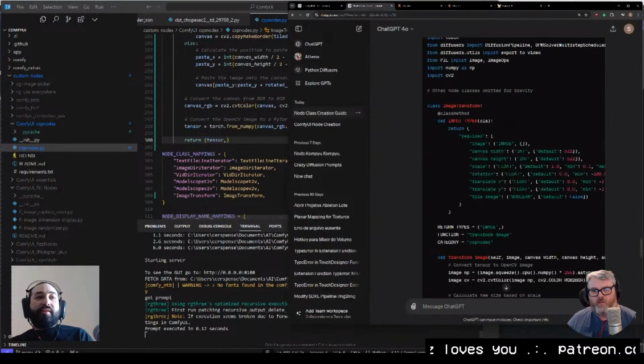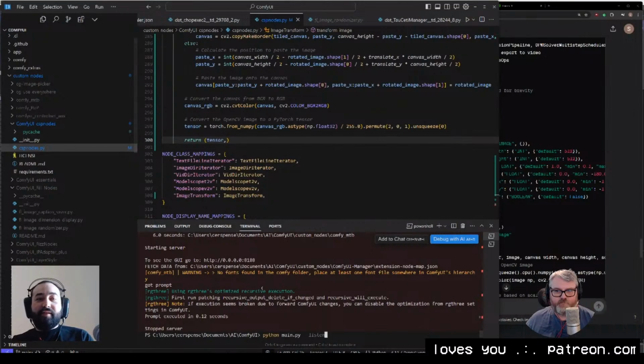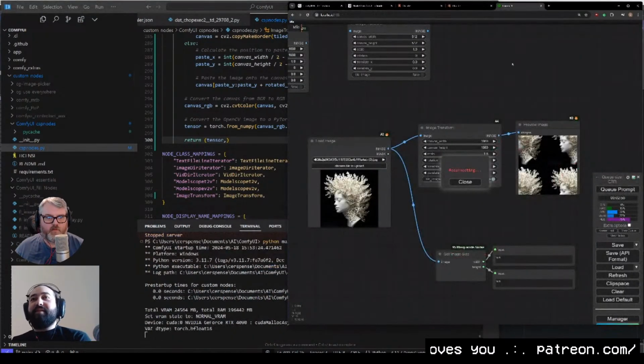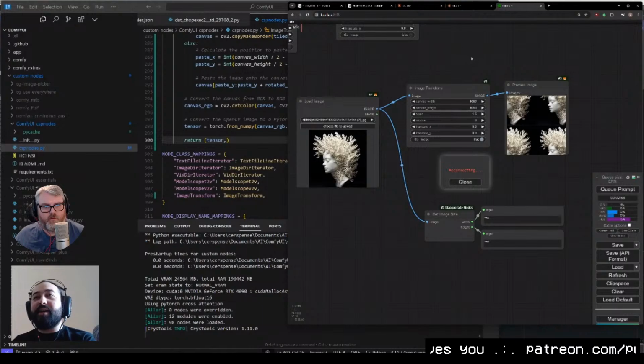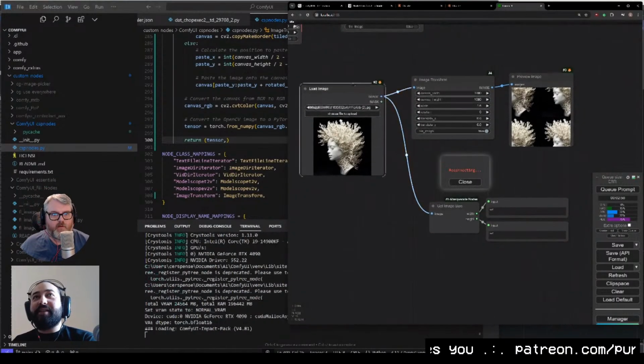Okay, here we go. Once again, pressing the AI button, seeing what node comes out of it. Hopefully it works.